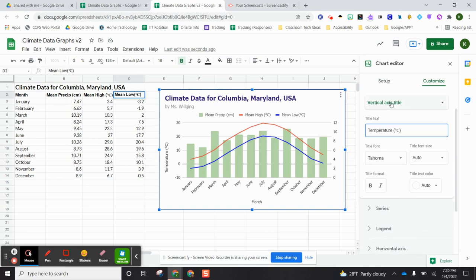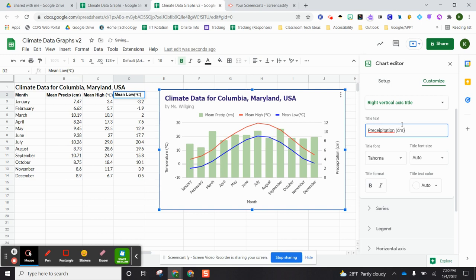So the next thing I'm going to customize is my right vertical axis. So I'm going to choose right vertical axis, and that is going to be my precipitation. And we measured that in centimeters. So make sure you include your units. And so that looks good there.